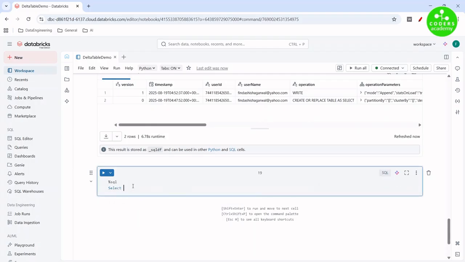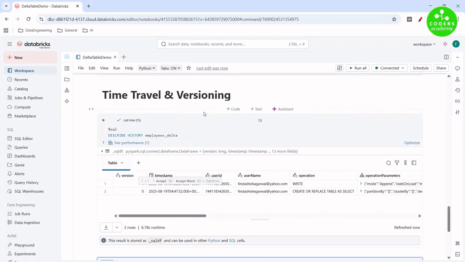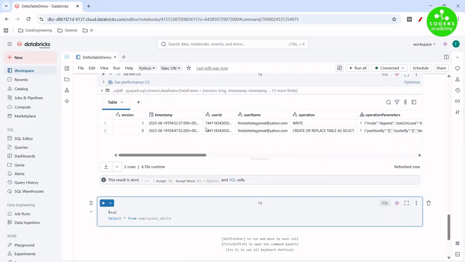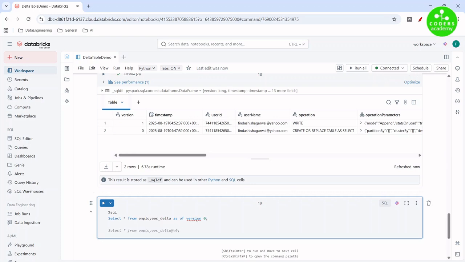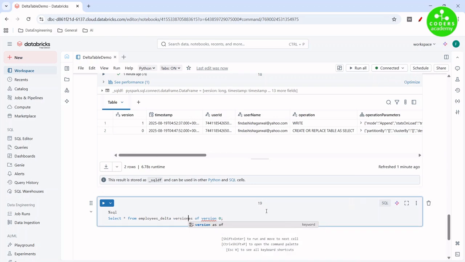Now let's take a look at version 0. So select star from the delta table name employees delta as of version 0. Okay, it looks like there is some problem with the syntax. Let me try version as of 0.